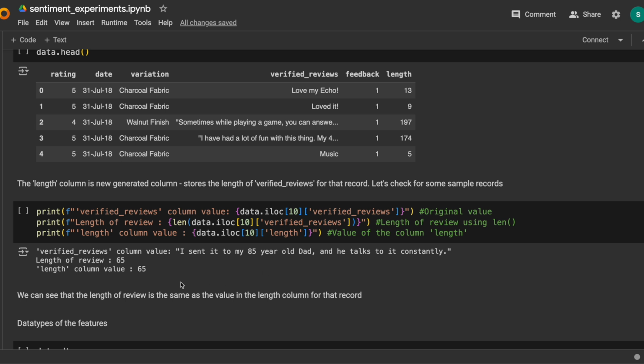So just to verify it, we can see that we are getting the 10th row from here. We're getting the verified reviews, then length of the review and actual length in the column value. So if we see here, the verified review column value is this, and length of review is 65, and the actual length column value is also 65, which thus verifies that our data in the length column is correct.